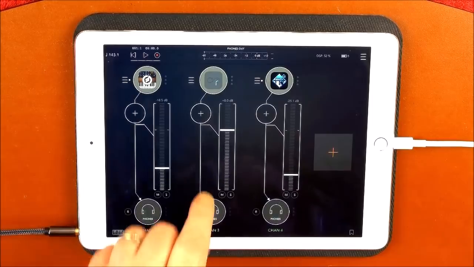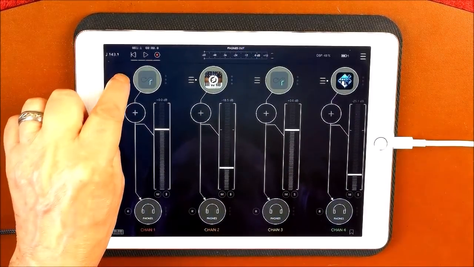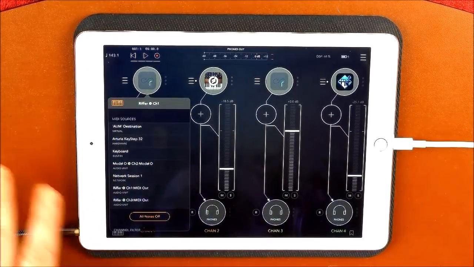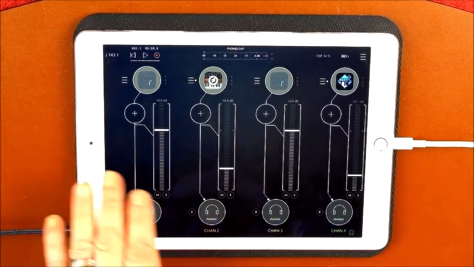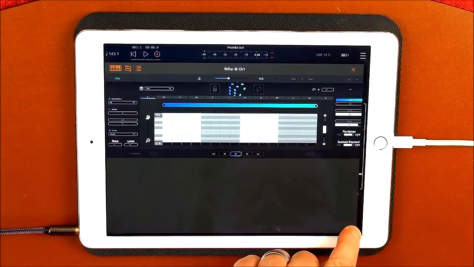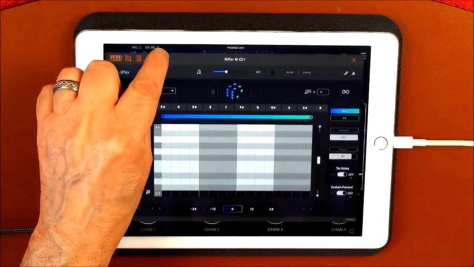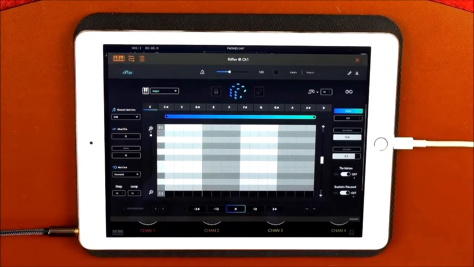Okay, so let's see now. We don't need to do anything here destination-wise. We can just leave that as it is. It's fine because we've set it up this way. All right, so let's have a look at Riffer and let's open it up a bit so we can see it. We have tons and tons of options on how to set this up.